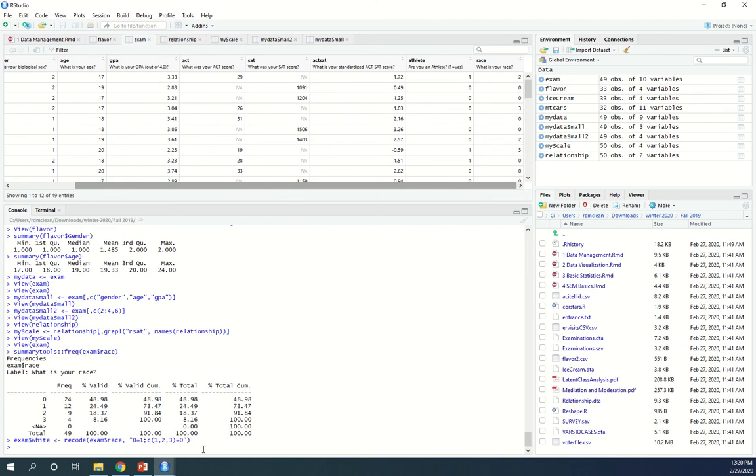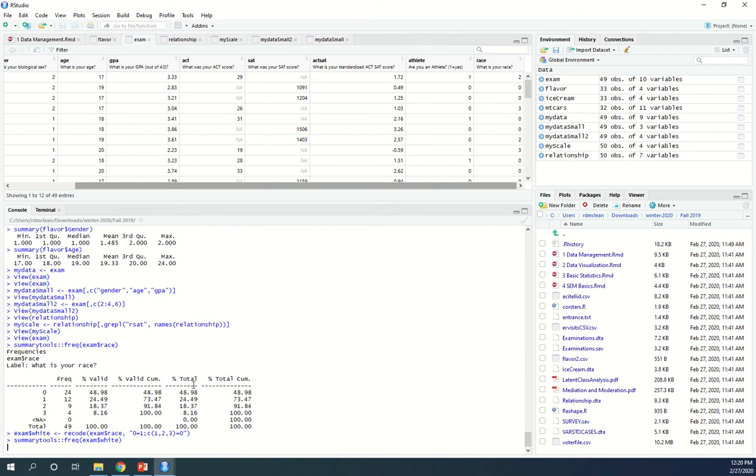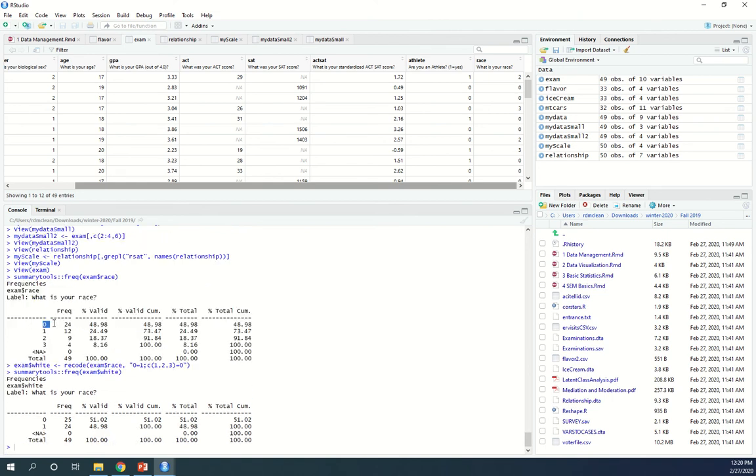When I run that and look at summary tools, frequency of exam white, you see how I had 24 zeros, now I have 24 zeros, and I had 12 plus 9 plus 4, which is 25, 25 zeros now, and 24 ones. So it just took everything and changed it up.